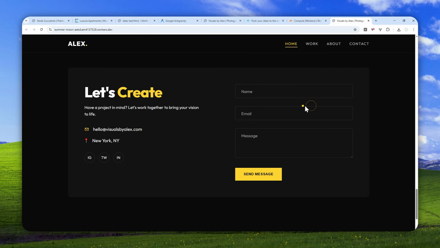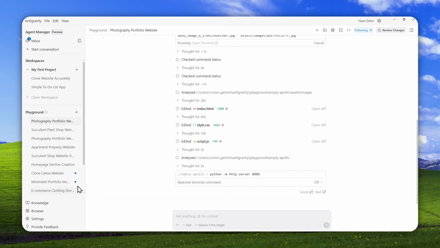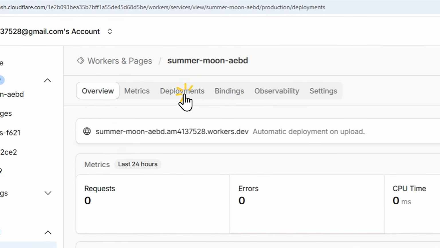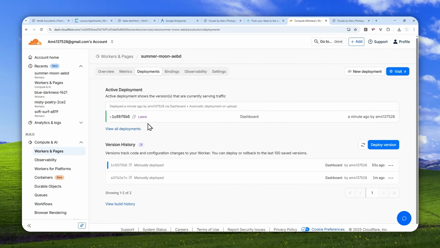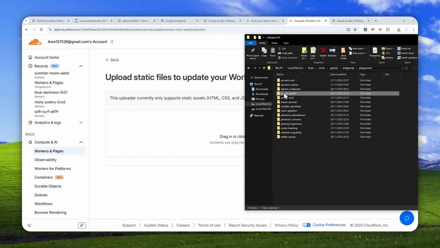Now, what if you want to make some changes to the website? Well, it's quite easy. You can go back to Antigravity and tell the AI to change the color, or a lot of other things. It's really up to you. Basically you tell the AI about the changes, and then it will change the code and the files. After that, you can go back to Cloudflare again, click deployments, and you'll see all the deployments that you have made. You can click new deployment, and then upload the new files that were created by Google Antigravity. So it's really as simple as that.